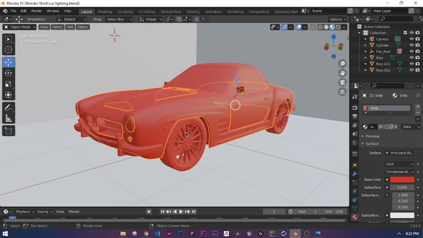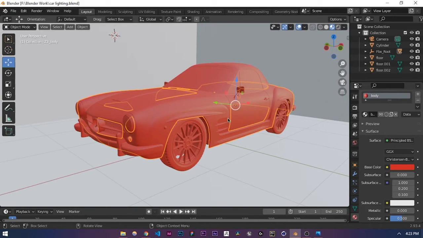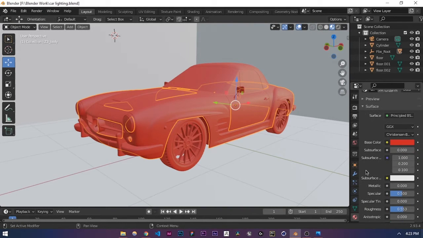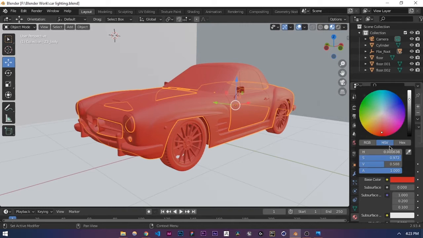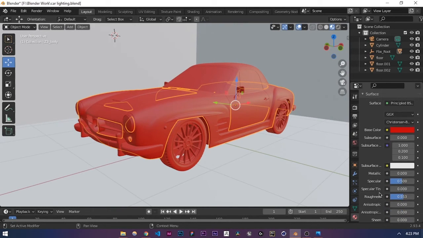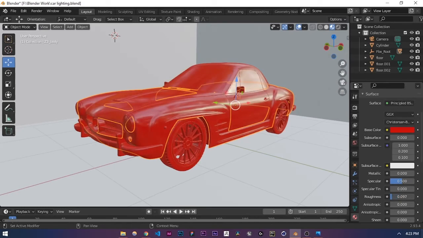Now what has happened is that the whole car has the same material, and that is not something we want. So first of all, we're going to be shading this material and finishing the body texture, and then we're going to be removing it from the other things which we do not want to have this body texture. For the color, I'm going to be using something like that, a very deep red. And I'm going to reduce the roughness to something like that.